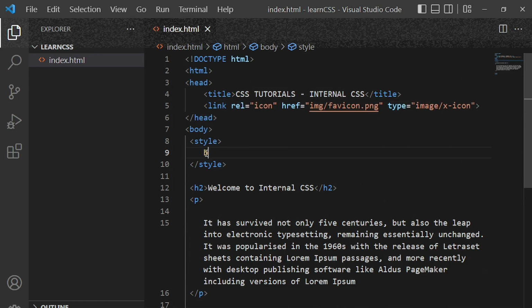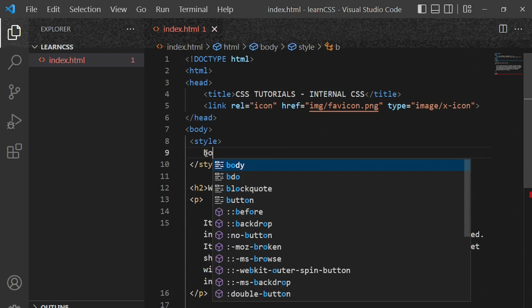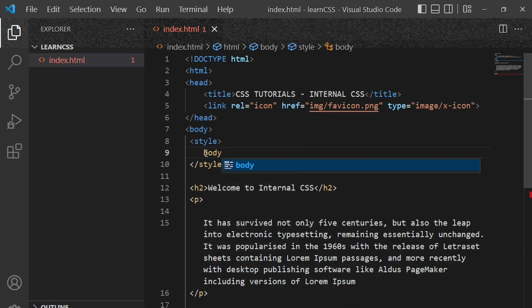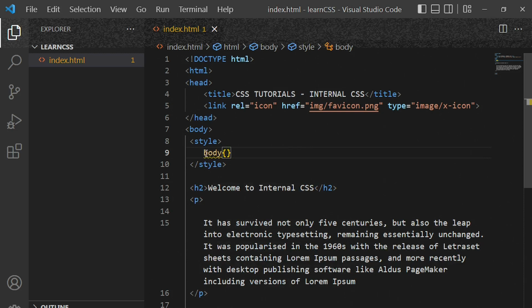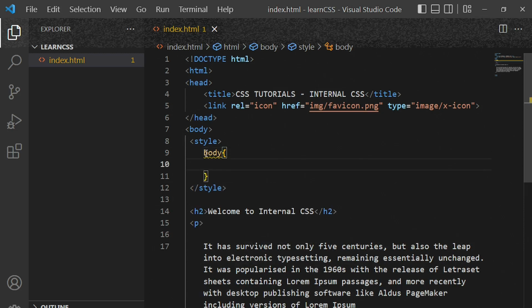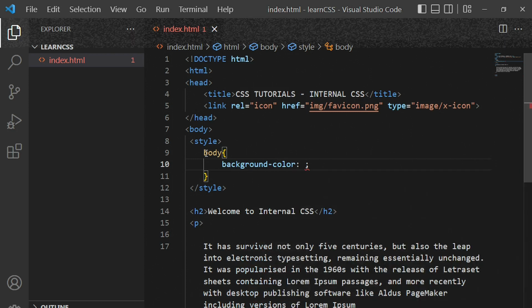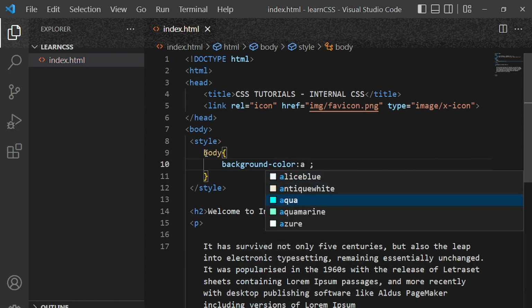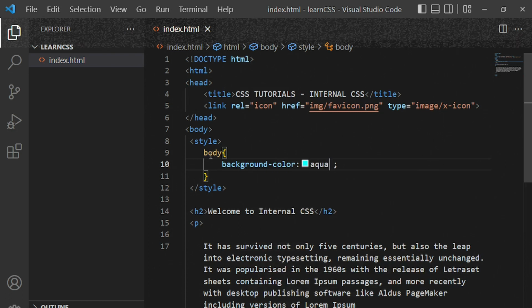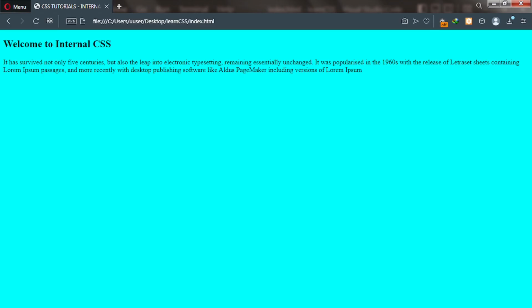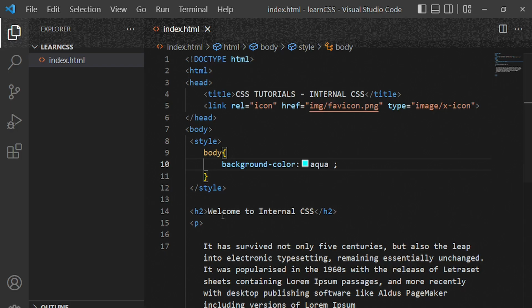Now inside here we specify our element body, and curly bracket like this, and then we give it a background color of aqua. So aqua like this. Go to our web browser, reload, and it still works. So that's how you apply internal CSS to your web pages.